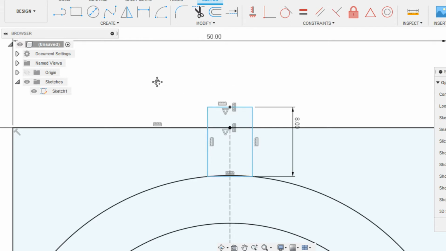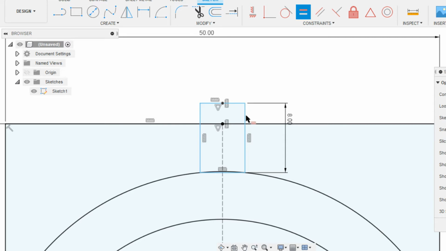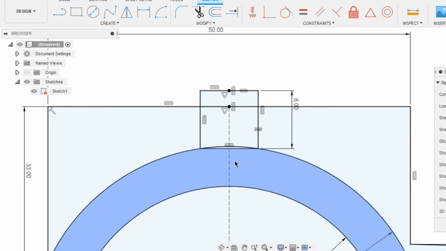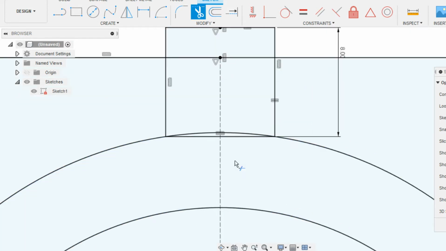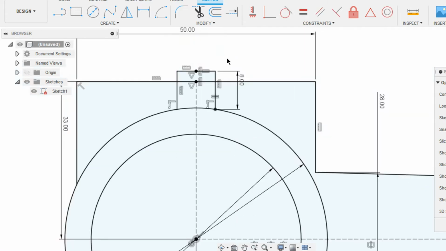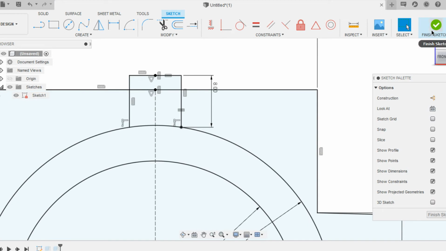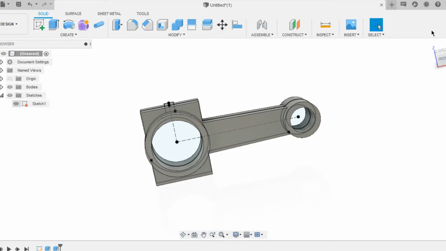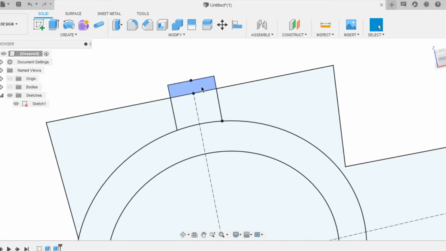I just want to delete this. If you observe here, we have an equal constraint. I'm going to select that and select these two entities. Now that my sketch is fully constrained, T on the keyboard, trim out these two lines. If you observe here, the sketch is not fully constrained. I'm just gonna drag this entity up until it snaps to this circle. Now that my sketch is fully constrained, I'm gonna finish my sketch and hide the bodies to select the geometry perfectly.